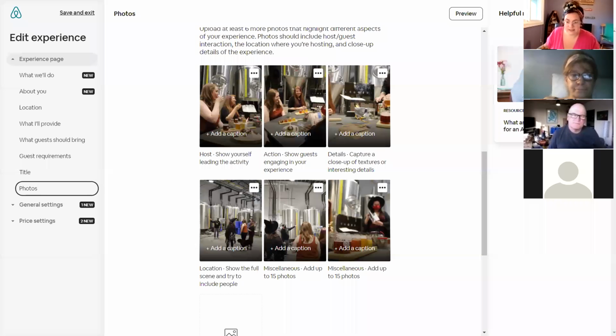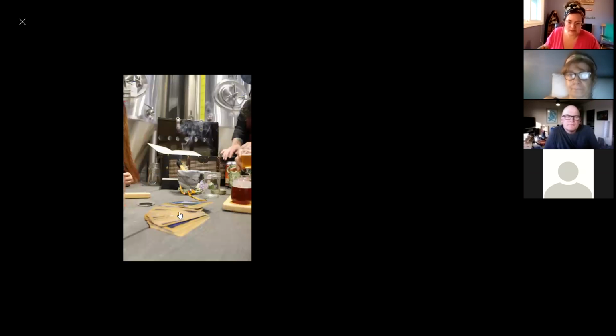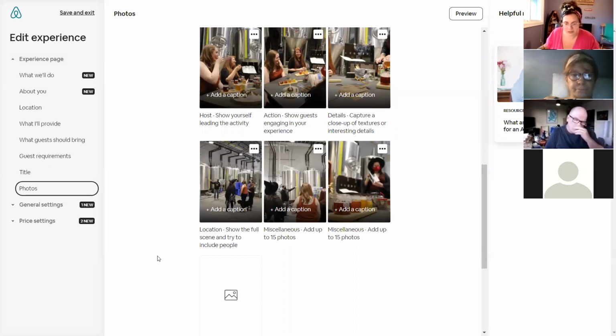Next one, details. So you're capturing a close-up on textures and interesting details. So this one, you can see the cards, you can see the smoke coming up from our Palo Santo. You can see, we've got some flowers and some sweetgrass. We've got the beer there. Then you want to show the full location as much as possible and try to include people.